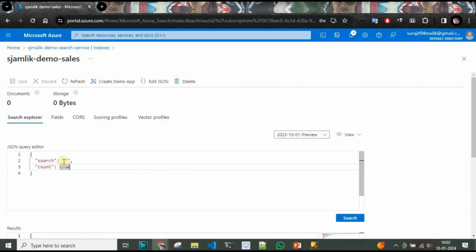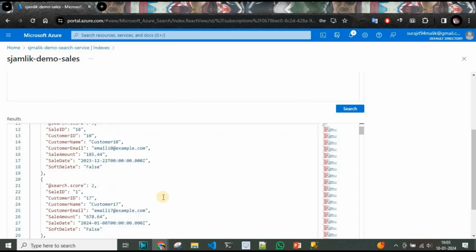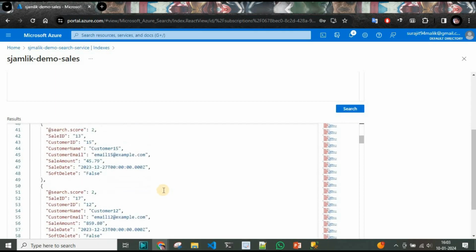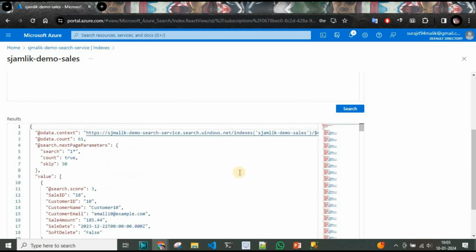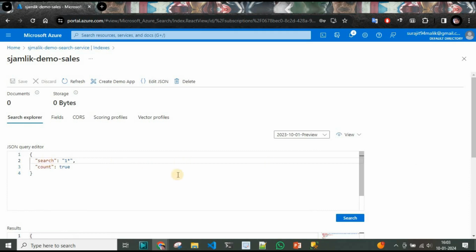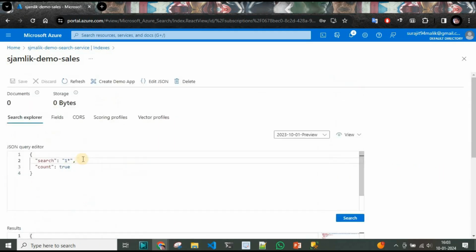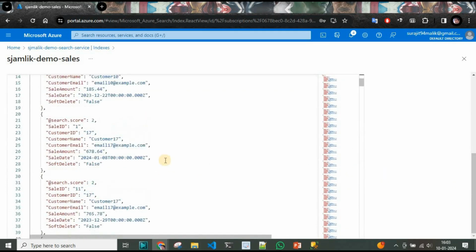You can do a wildcard search with this one star, and we can see the results. So 61, you can see the sales ID 18, customer ID 18, sales ID 1, sales ID 11, 13, whatever starts with 1, the customer ID. So in the search, if you mention fields, it will search those, but if you don't mention any, it will pick all the searchable fields. So try to search with what starts with 1, and you will get the records that start with 1.